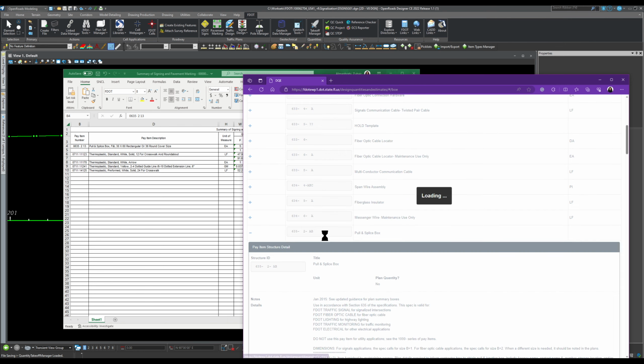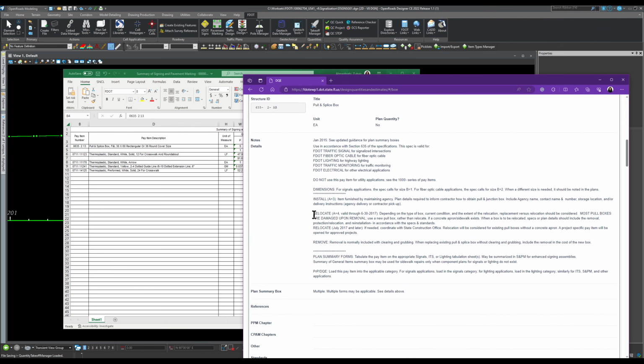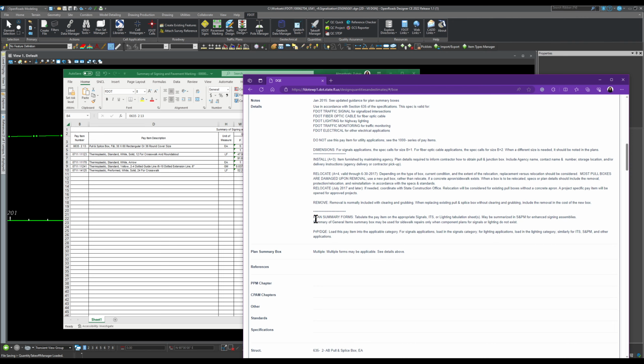6352. So let's see here. Okay, here is what they say: pay item, appropriate signal, ITS, or lighting sheet. May be summarized in sign-in and payment marking for enhanced sign-in assembly. Here we go. Summary of general item. Summary boxes may be used for sidewalks report.